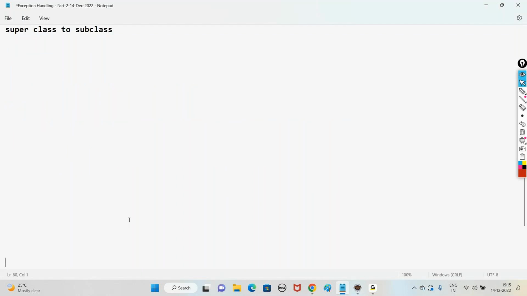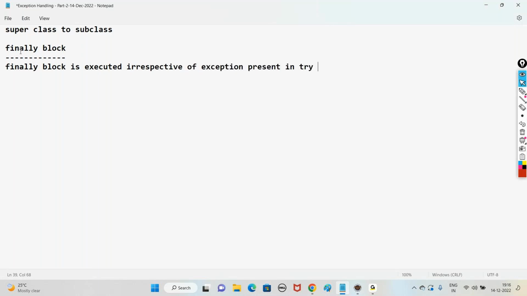Let us move to the next one. One more simple topic, finally block. Finally block is executed irrespective of exception present in try block. Means even if there is an exception in try block or no exception, your finally block will get executed automatically.